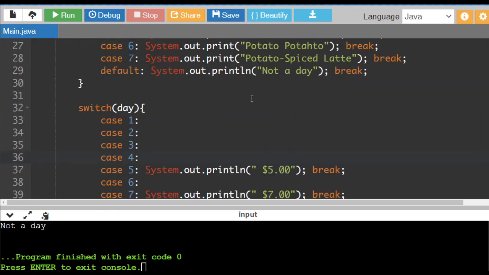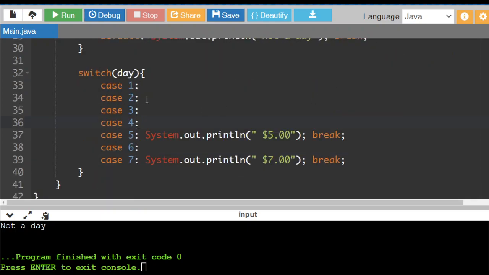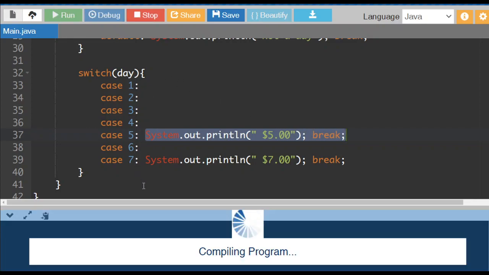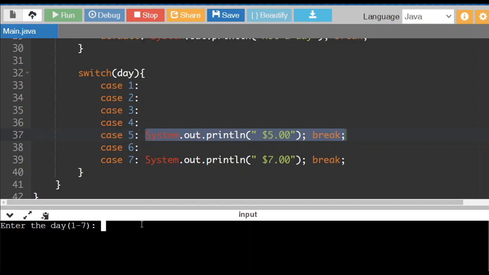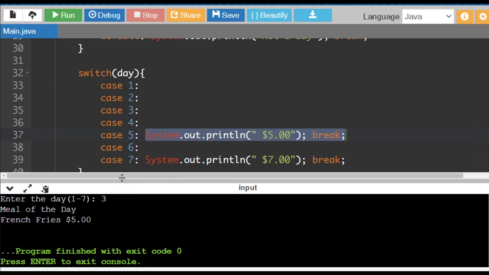Now here, imagine that they enter a 2. What it's going to do, enter here, mashed potato, break. It enters here at case 2, and it doesn't encounter a break, so then it skips down to case 3, case 4, case 5. It finds the $5, and then it breaks out of this. So just to show you that that works, I will pick 3. So I get the meal of the day being French fries, which is the 3rd, and then it enters at the 3rd and then goes down to the $5 option here.